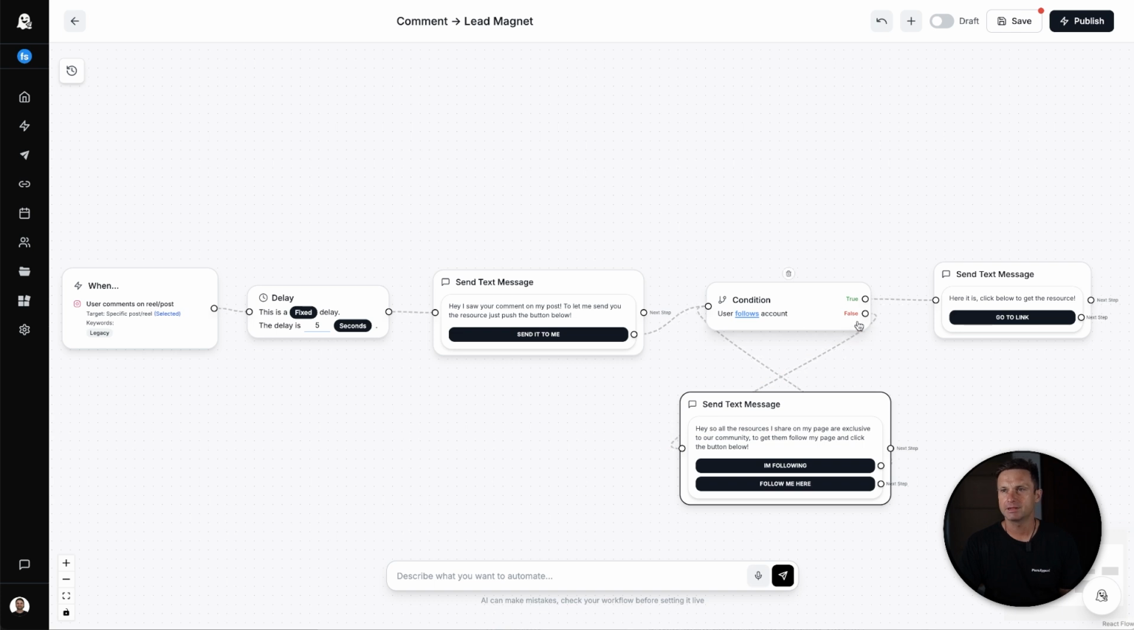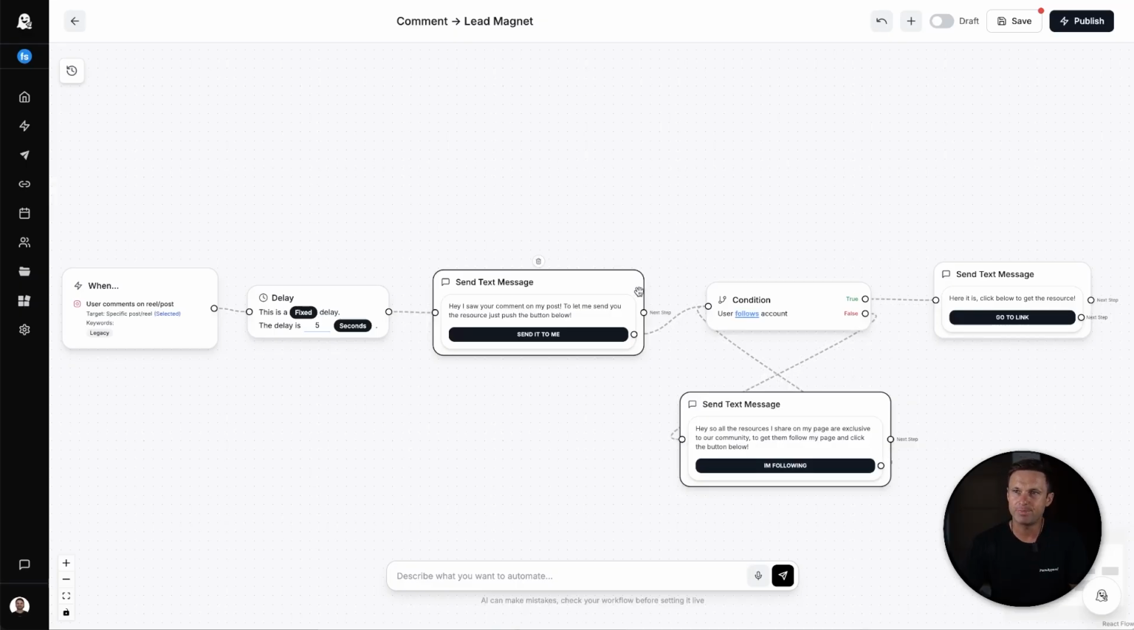So now what's going to happen is they're going to get sent this message. If they are already following you, they're going to click "I'm following," and it's going to go back to the condition and check. If they haven't followed you, you've got this "Follow me here" button, which is going to redirect them to your Instagram account, where they're going to press follow, and then they can come back to their messages and try it one more time. This is then going to redirect them back to the condition to check one more time.